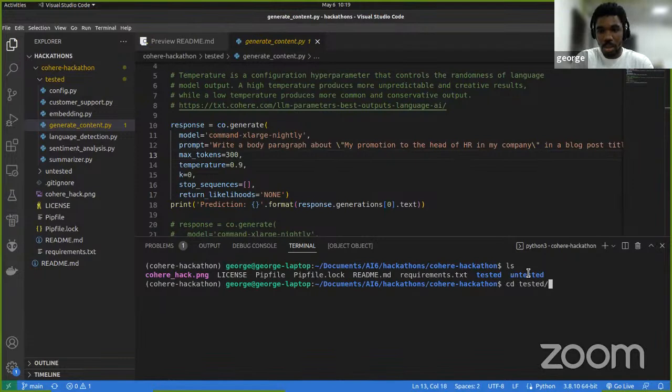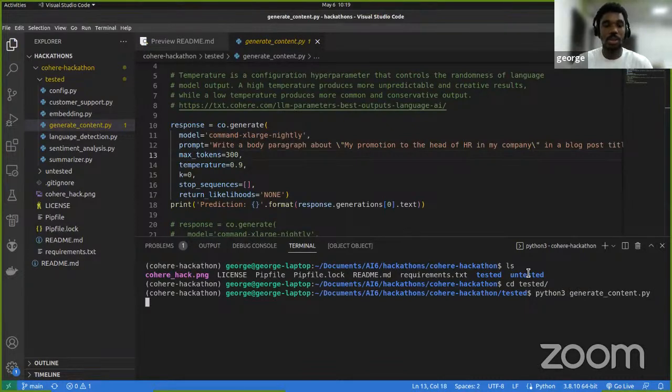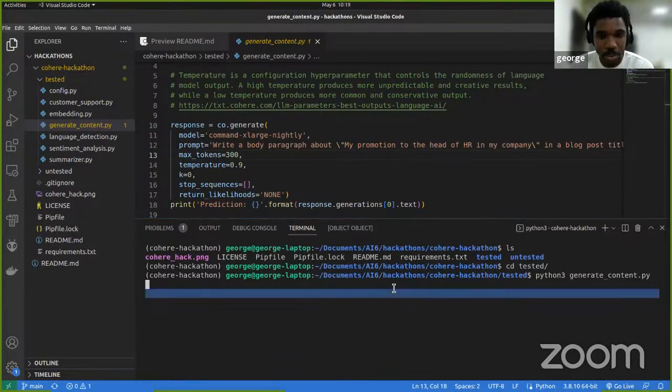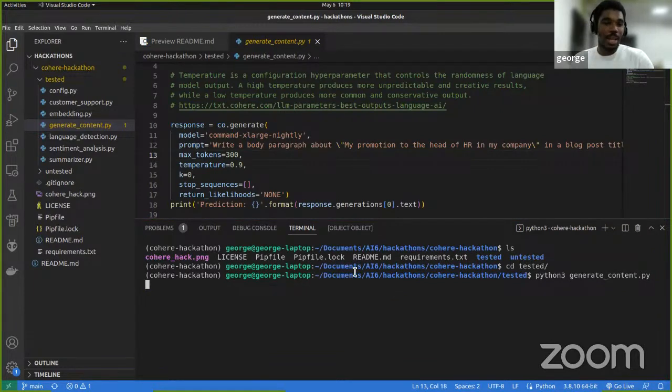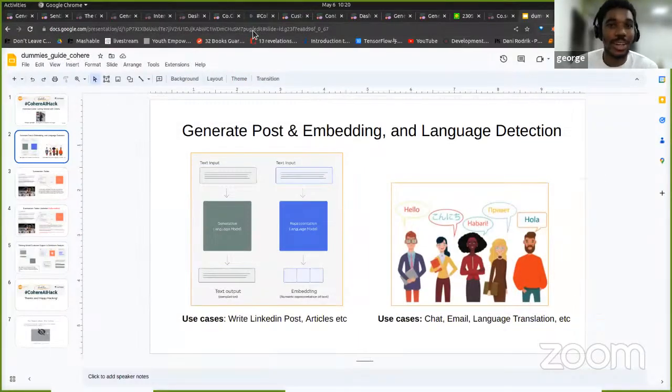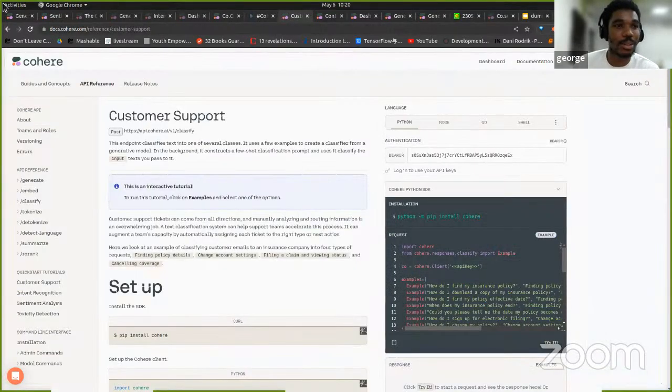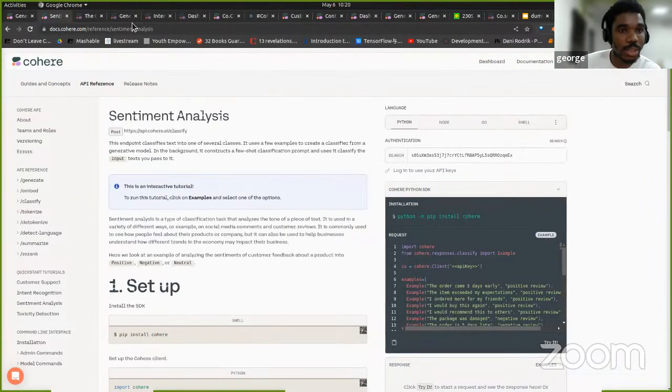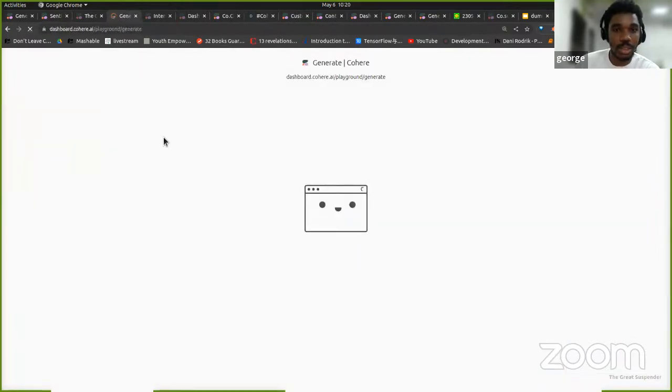Let me look into my API keys. This is pretty new to me. Let me see if I can generate a new API key. Maybe I have exhausted my API dealings.